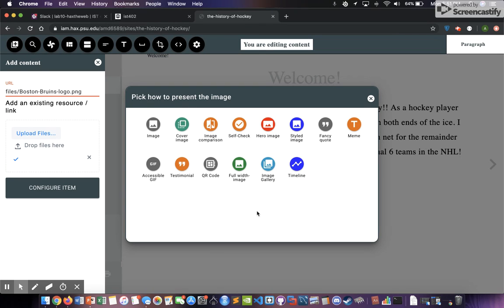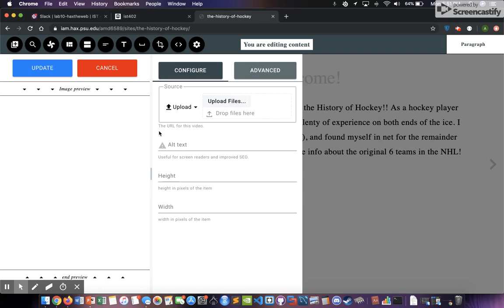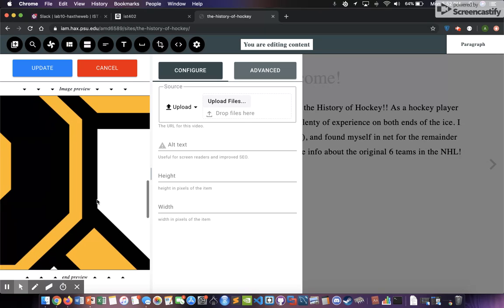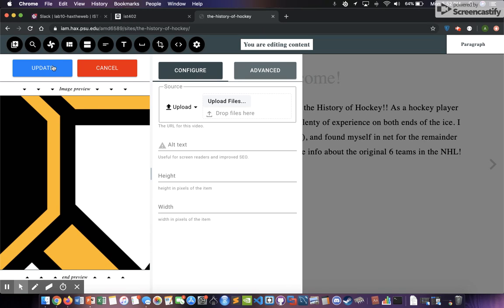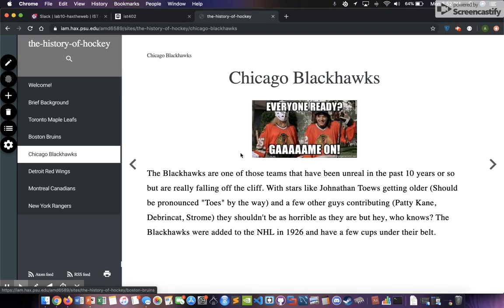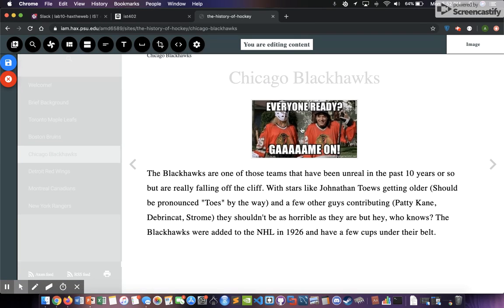But as you can see here, when you add something, you have all of these options: an image, a cover image, GIFs, whatever you want. If I were to pick an image here, you have the image preview. This is a huge logo, so it's not going to show up very well, but you basically just hit update and then it adds it to the page. And from there, if we go here, you can edit the page and you can edit the image just so easily.